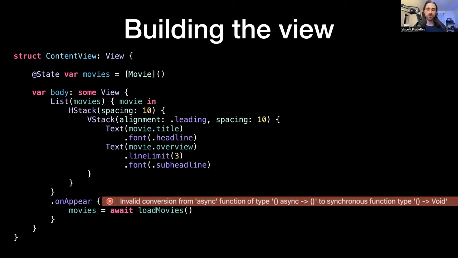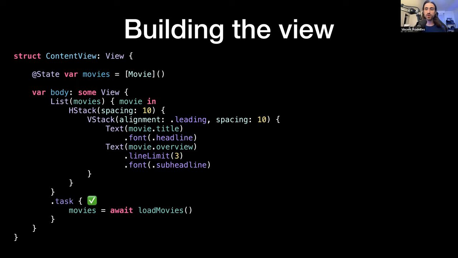You can also call them from other async places. And so here, we cannot call this method inside onAppear because onAppear takes just a regular closure. So we could either create a task, with a capital T, to launch a task, or we can use a SwiftUI built-in modifier that does exactly this.